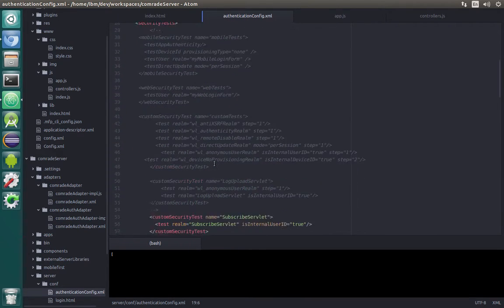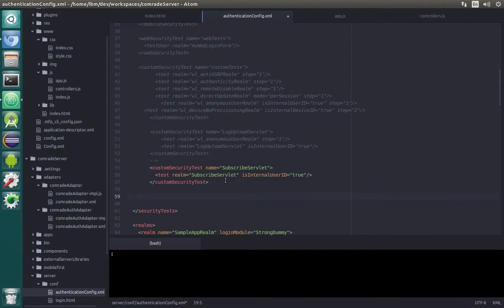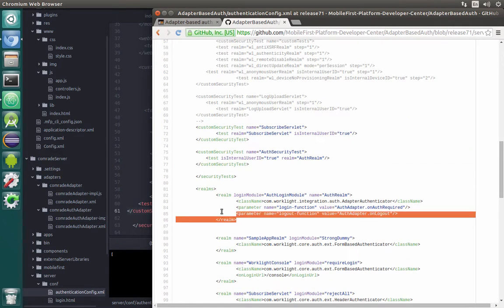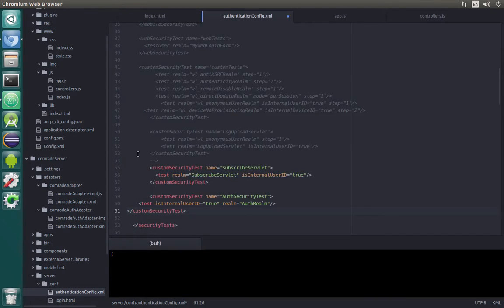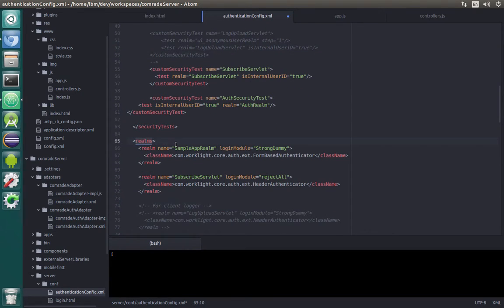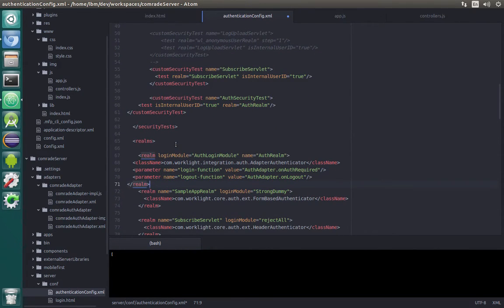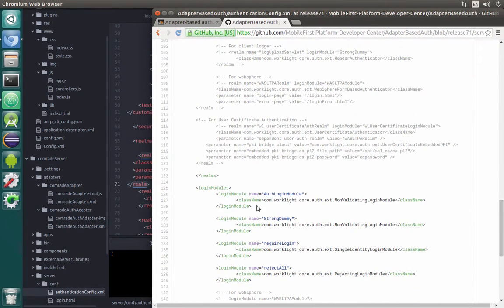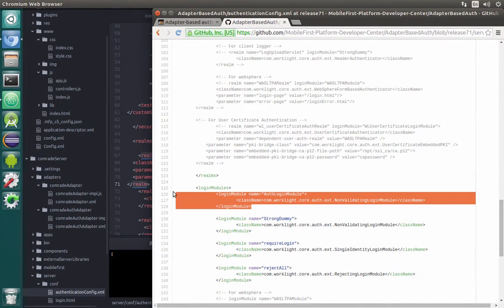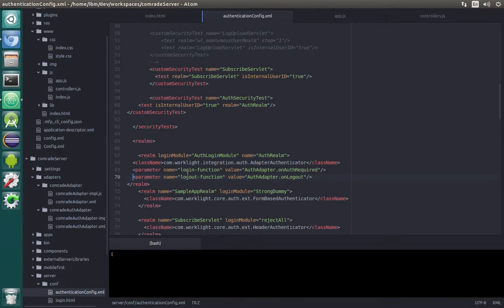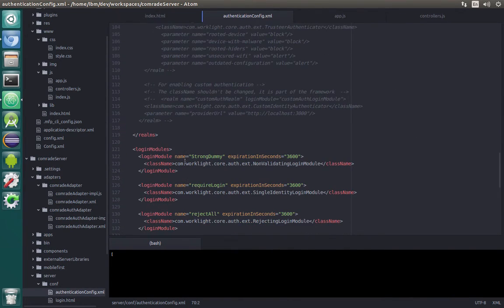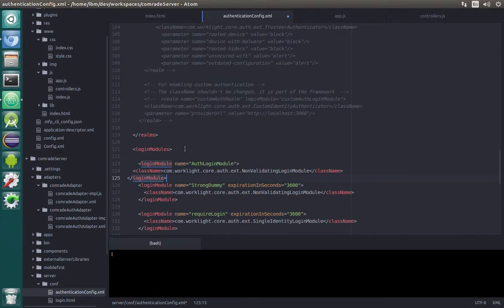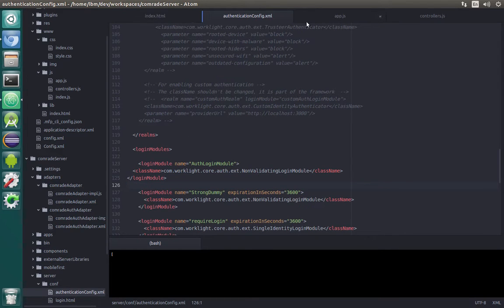under security tests. Then we need to copy the realm. And the login module, just like this.